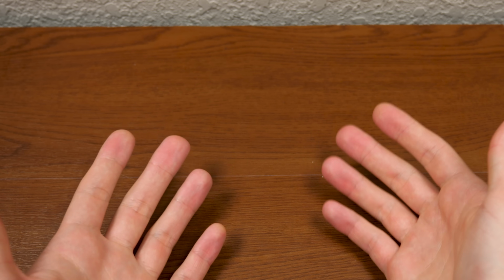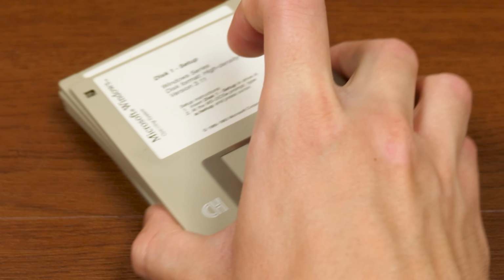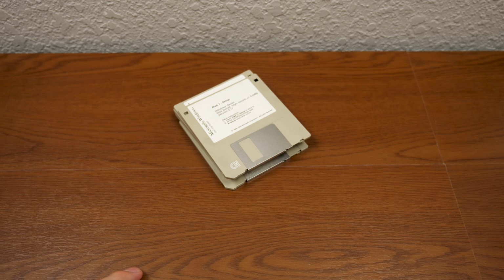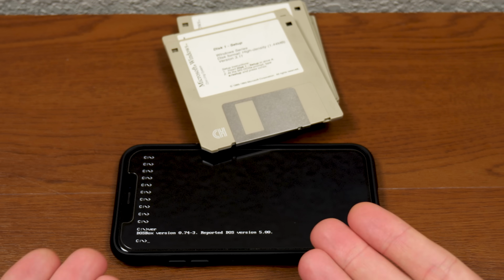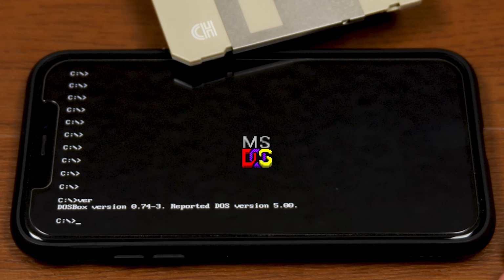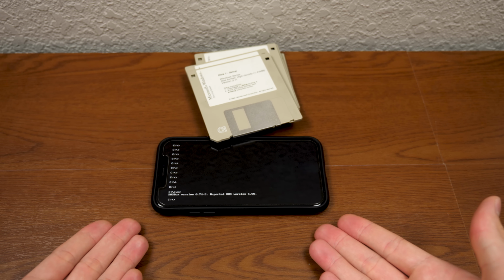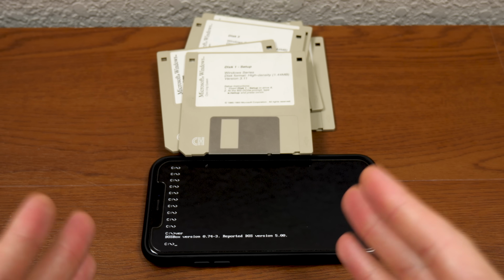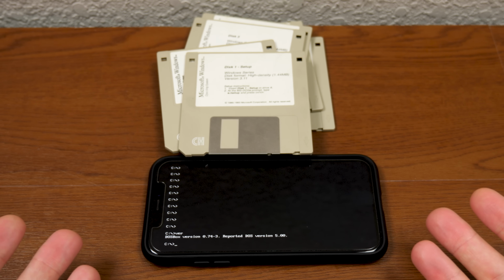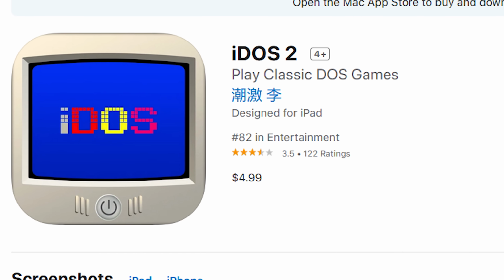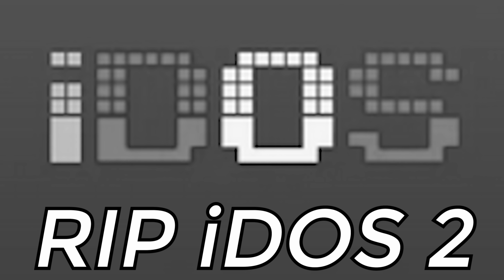Now in today's episode, yes, you read the title correctly, we're going to be installing Windows 3.1 on my iPhone 11, which as you can see is running MS-DOS. Well, okay, it's an MS-DOS emulator, it's DOSBox, and it's all thanks to a really awesome application called iDOS2, which unfortunately is not in the App Store anymore.